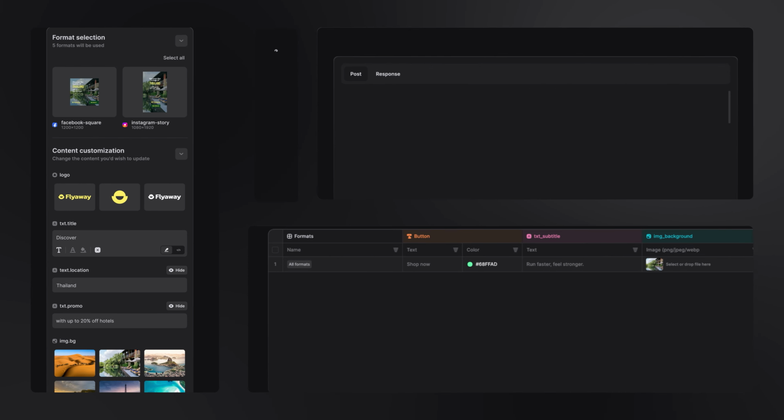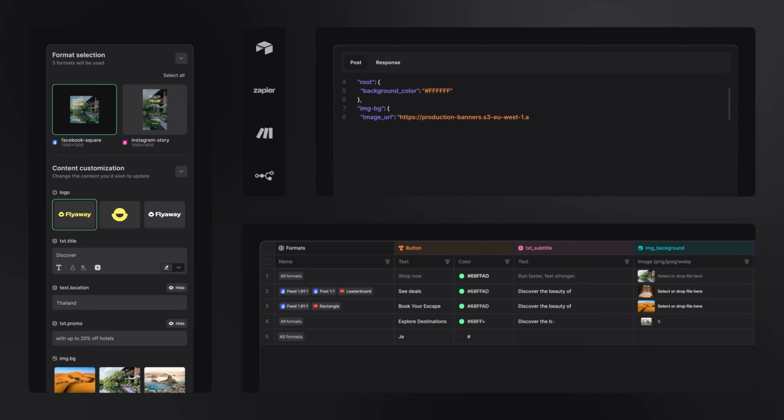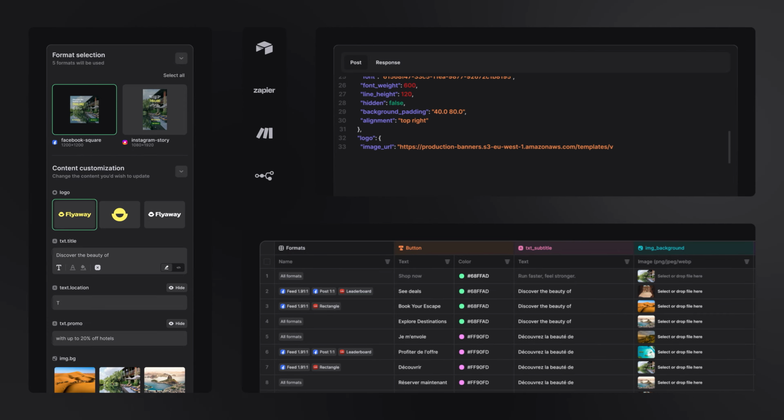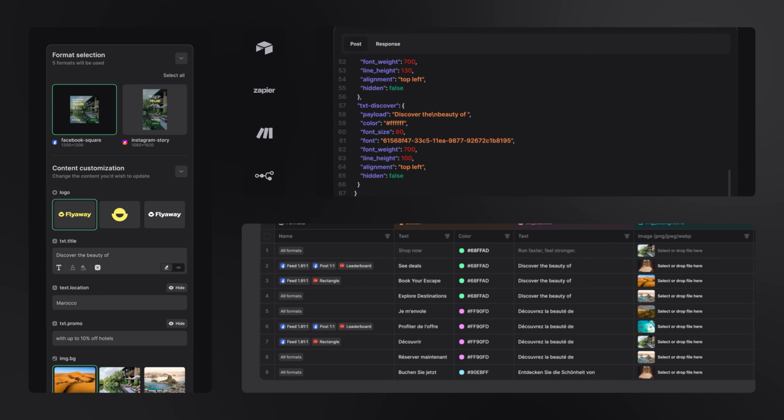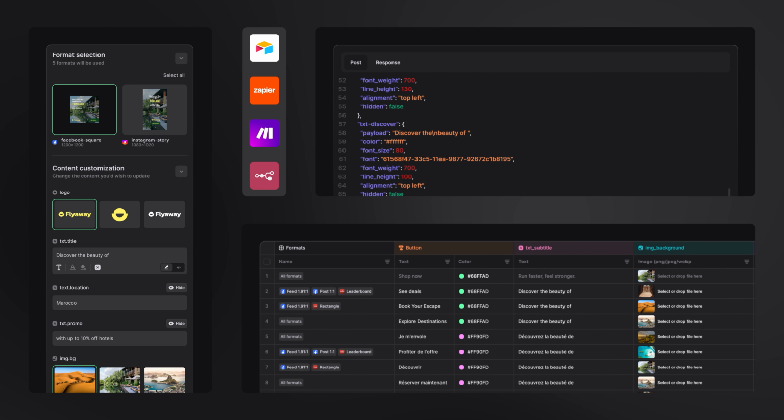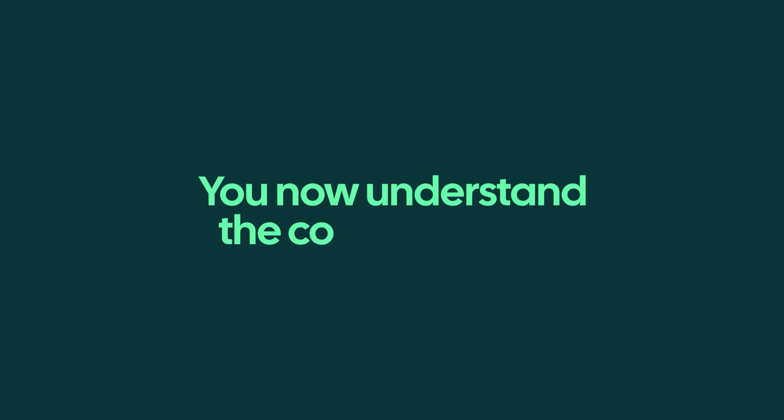Once your design is ready, move on to generation. You can choose how to produce your assets, whether it's via a simple form, a spreadsheet, or through our API and integrations. You now understand the core workflow.